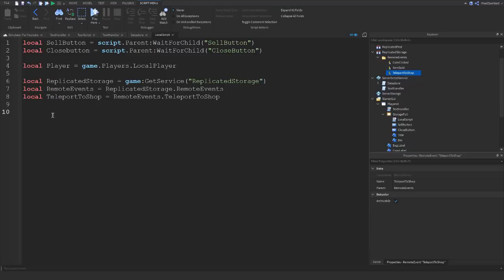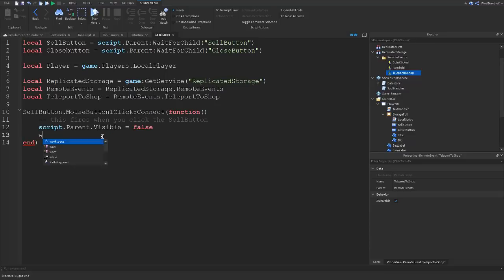Now we're going to create a function. Sell button dot mouse button one click connect with a capital C function, two parentheses, hit enter. It should autofill like this for you, and this fires when you click the sell button. You can put a note there for yourself so you know if you want to look back on it later. So it's going to make our frame visible.